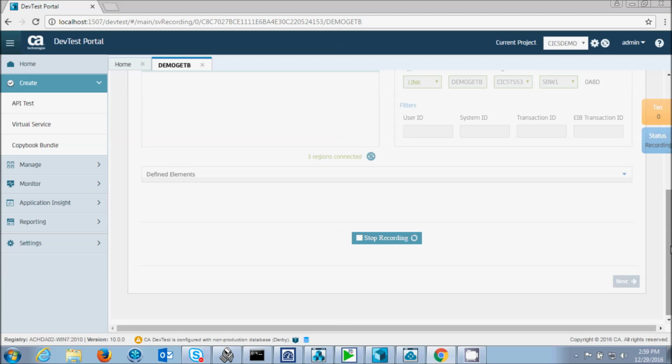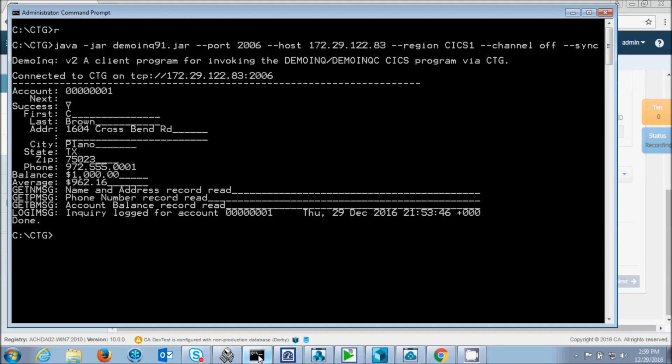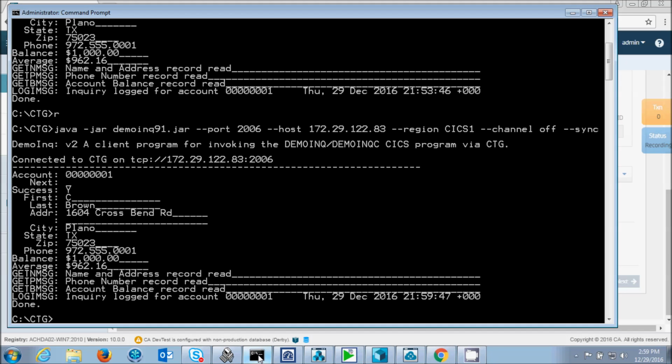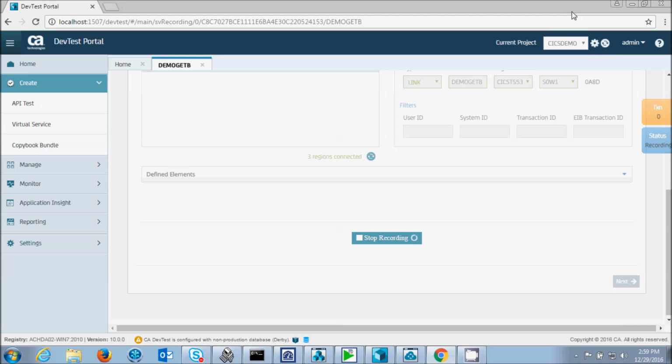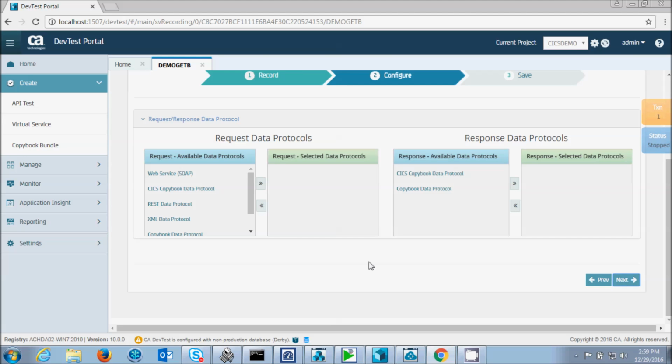Now that I'm recording, I simply run my transaction that does the link to demo get B. We can run it through the CICS transaction gateway. And I've got one transaction recorded. And that's all I really need to create a pretty reasonable virtual service. So let's finish this up.